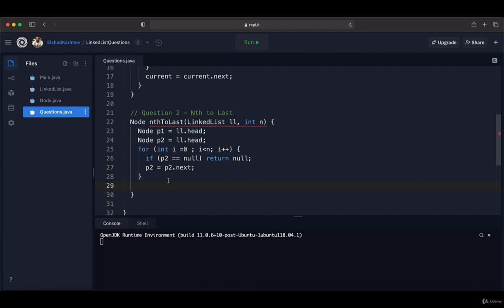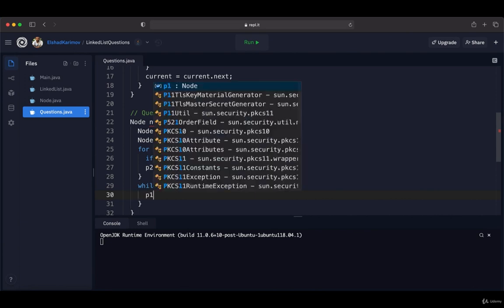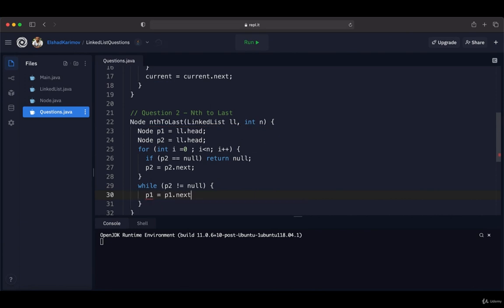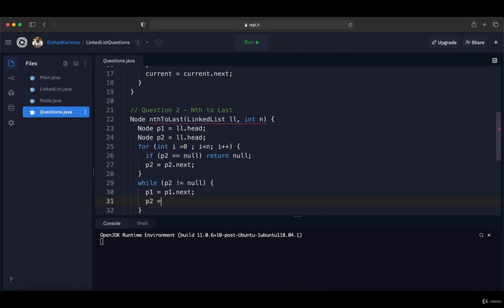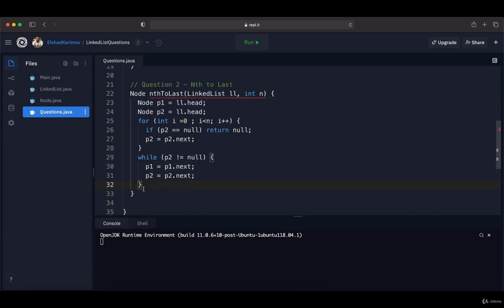Then we are going to move these two pointers at the same pace. So here I'm going to write a while loop like this. It's going to continue until the second pointer reaches the last node. So while p2 is not equal to null, which means it has not reached the end, I'm going to set p1 equals p1.next and p2 equals p2.next. When p2 reaches the last node, it means that p1 is located at the nth element from the last node. So here I'm going to return p1.